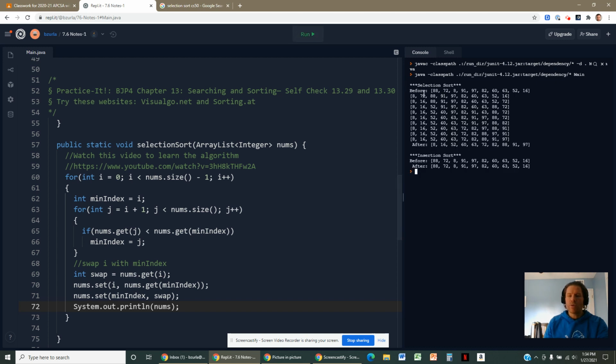All right. So here's your list at the start, definitely not in order. Here's our list at the end. And now it is in order from least to greatest. And if we look at all of those in between steps, all right, look what happens. The smallest value in this array list is 8. 8 and 88 swapped places.